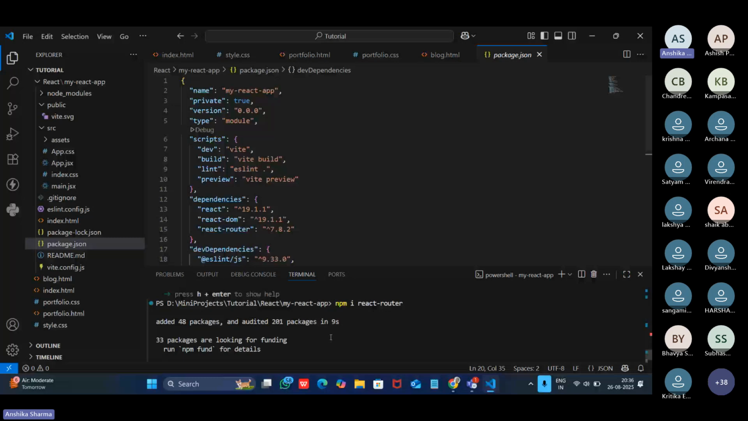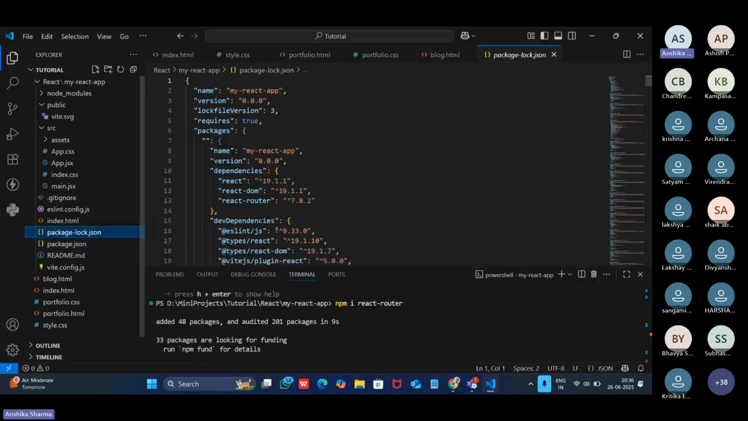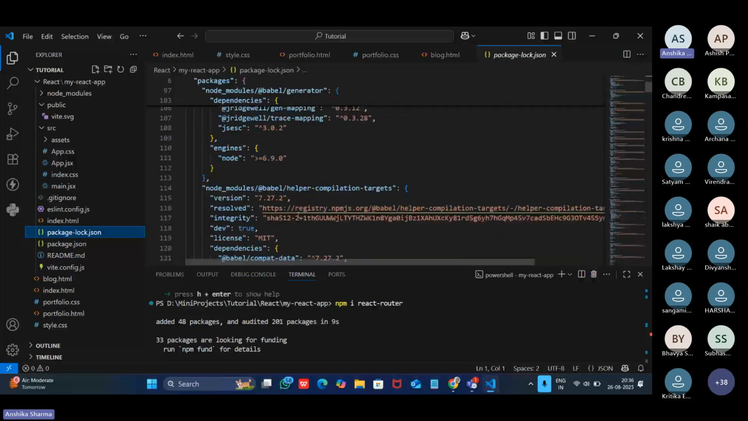Whenever you download multiple libraries, all those dependencies will be added in the package.json as well as in the package-lock.json. Okay, so in the package-lock.json also you can see dependencies, but in the package-lock.json you will have a detailed version of all the libraries that you have downloaded. It also contains the information of the dependencies of the node modules also, but a generalized version is the package.json.